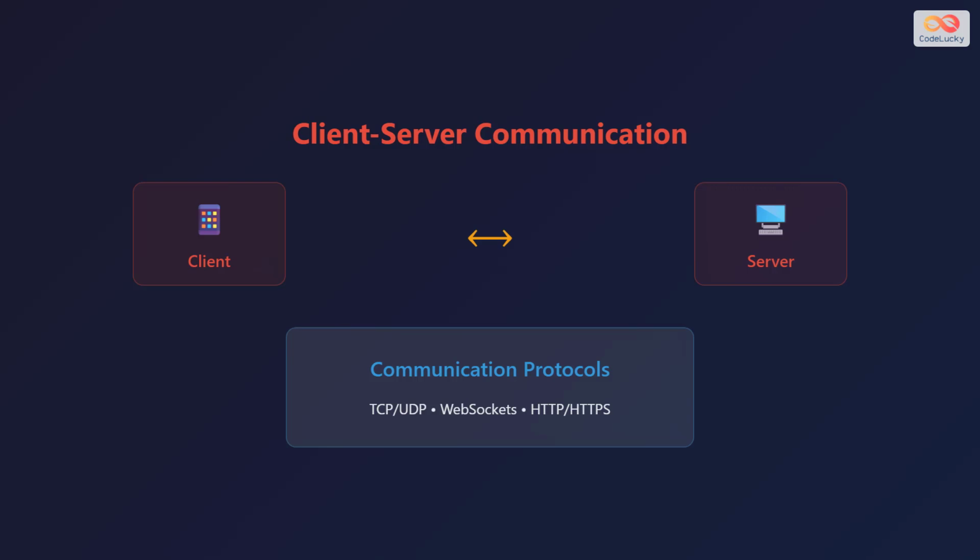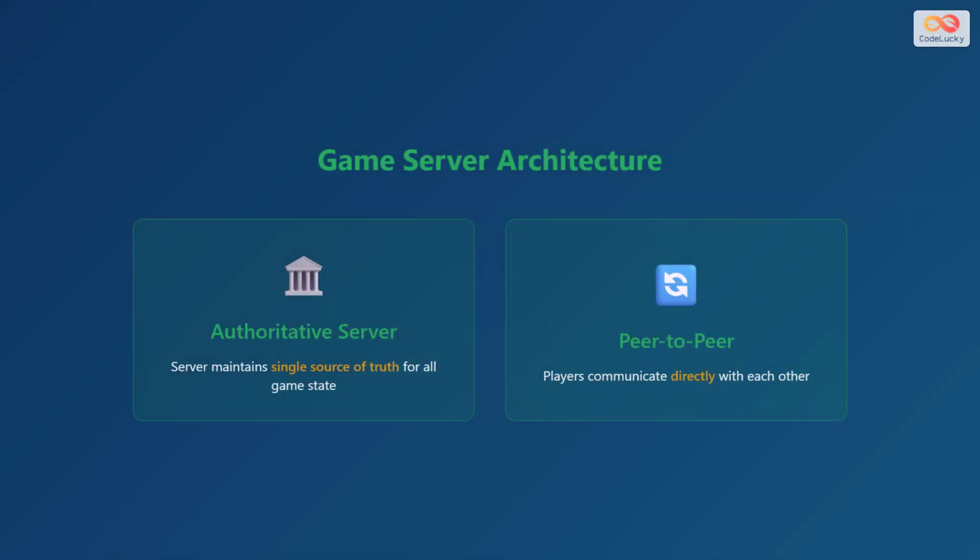Communication between the client and server is crucial for real-time interaction. This communication relies on various protocols such as TCP, Transmission Control Protocol, or UDP, User Datagram Protocol, WebSockets, and Hypertext Transfer Protocol or Hypertext Transfer Protocol Secure. There are generally two types of game server architectures. First, the authoritative server, which maintains a single source of truth for the entire game state. Second, the peer-to-peer architecture, where players communicate directly with one another.